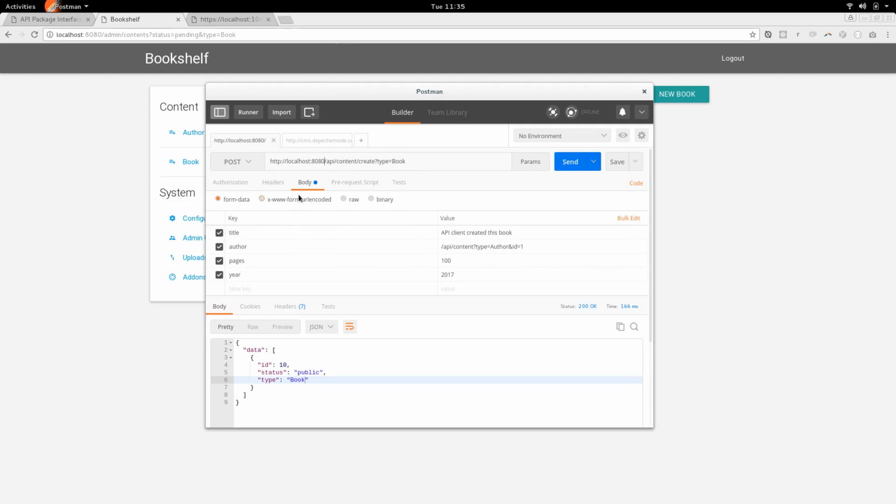I've pre-filled these values, but you'll notice that the encoding has to be form data, a multi-part form posted to our server. If it's not following that same configuration, the post will fail, and you'll get a 400 bad request response back. So we've got a title, API client created this book, our author, which is the URL path to our author type, number of pages, and the year. Our response comes back and it says, hey, we've got data. Status is pending for that book you just sent me.